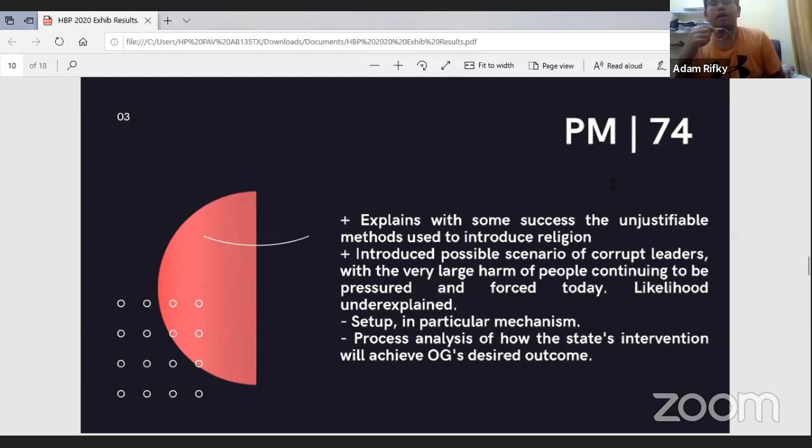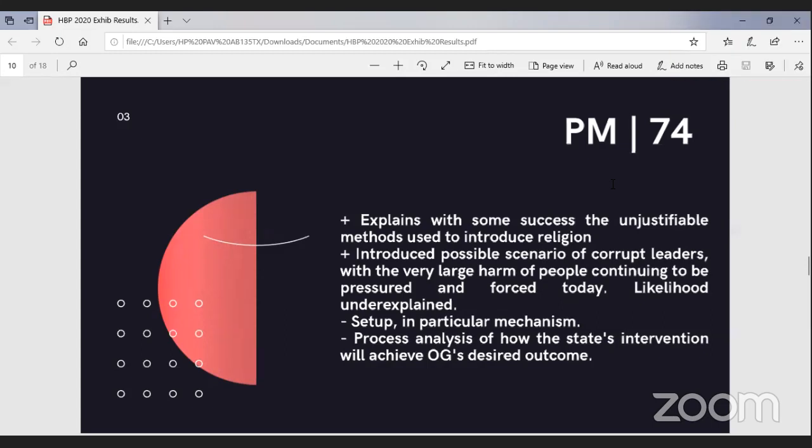Unfortunately, the second argument, the likelihood, was rather underexplained. Like, why is the scenario of there being corrupt leaders particularly likely in the case of opposition was never necessarily explained, and so it wasn't able to be credited as much as probably they would have wanted it to.